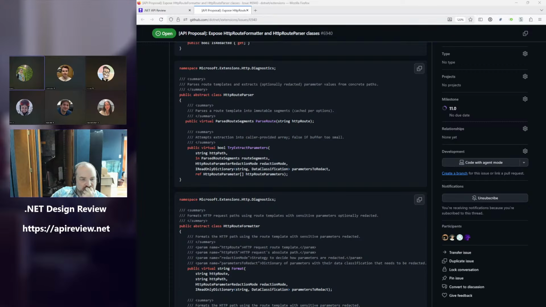So it has a parse route method. It takes a route template string. It returns immutable parse segments. Results are cached per template string. The first call gets parsed. All other calls just return the cached results.